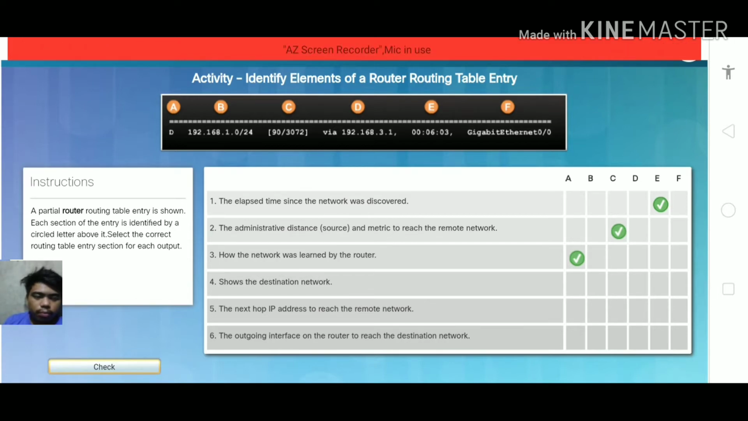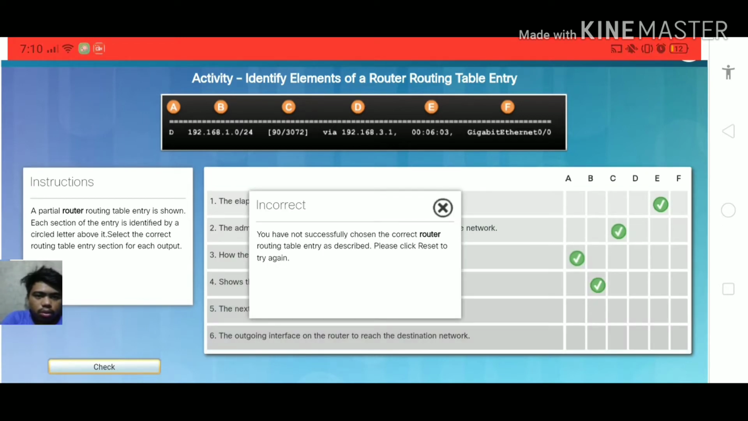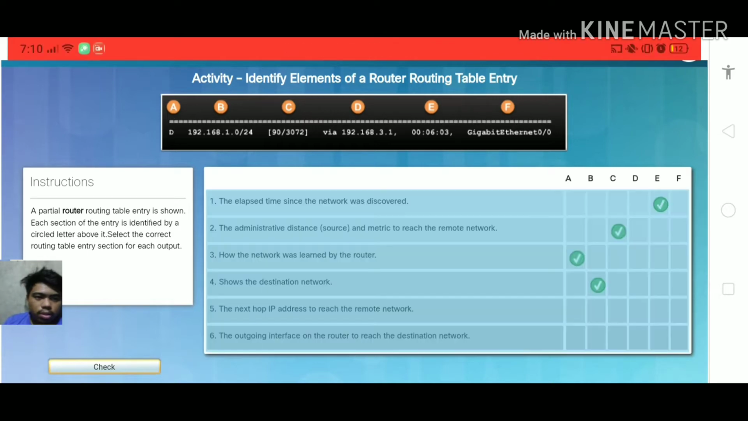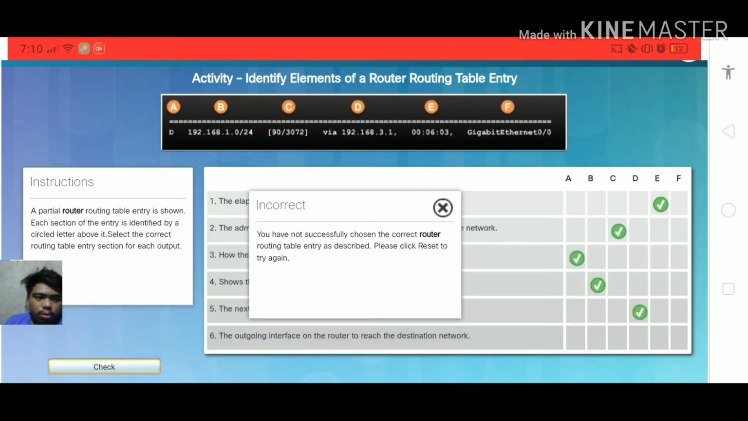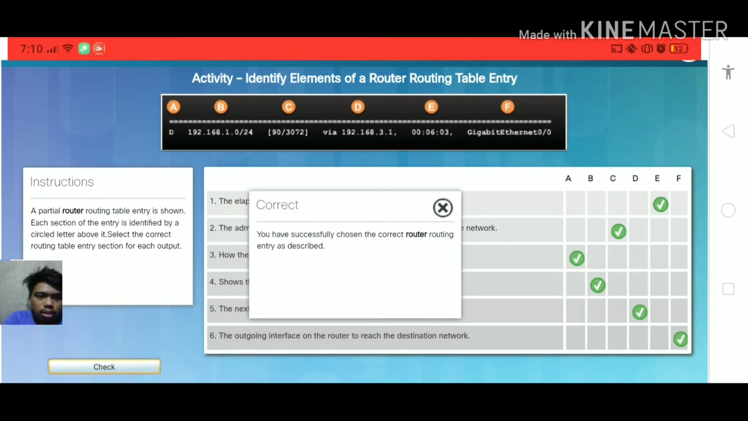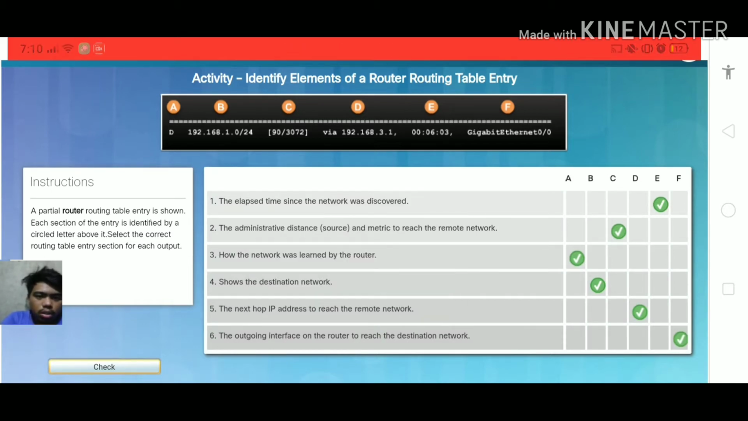Then shows the destination network. It is B. The next hop IP address to reach the remote network. It is D. Then the outgoing interface on the router to reach the destination network is F. So you can see it's all about the IP address and the addresses of the destination.